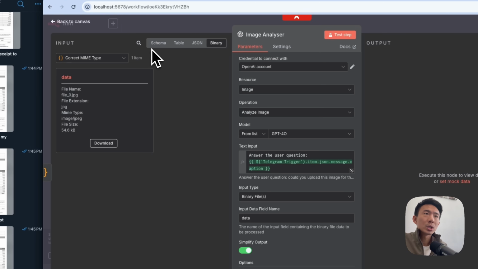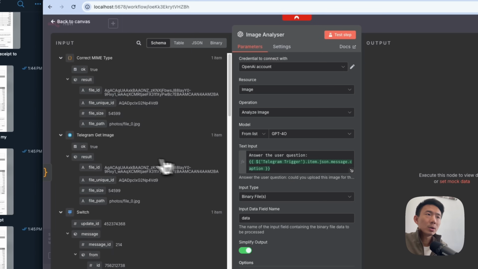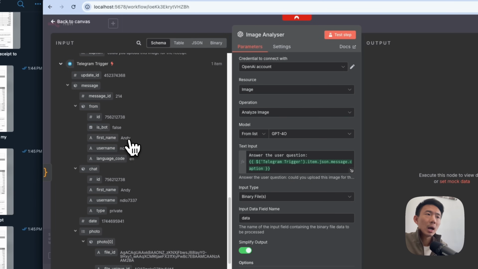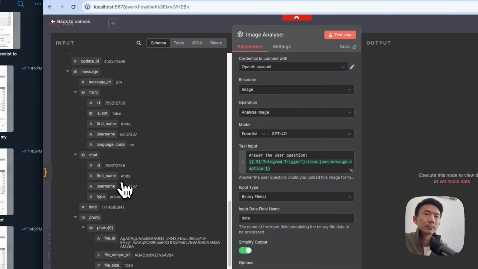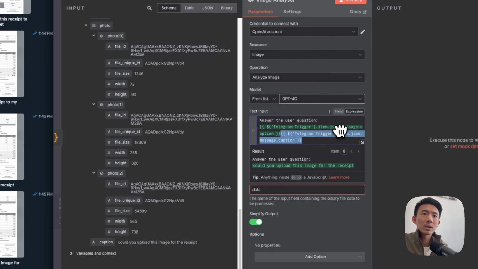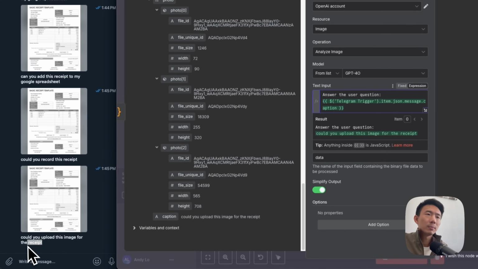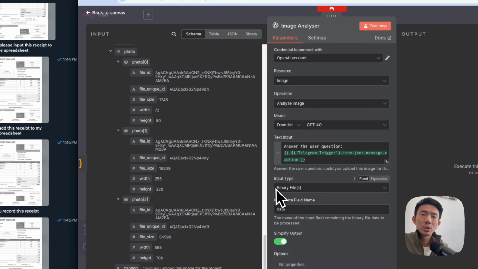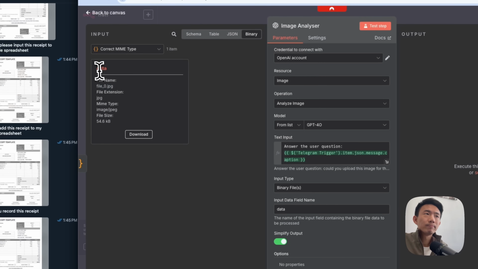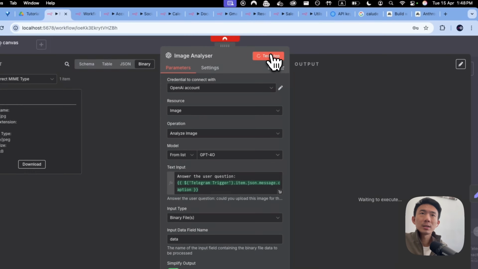Then we can just go to the Telegram trigger node, and we'll find the caption under the message. Okay, caption is here, so we can drag and drop this one. You can see this is the same caption that we typed here. Then we can choose input type as the binary files, and then we have the input data field name, which is this one. Then we will enable the simplified output and test step.